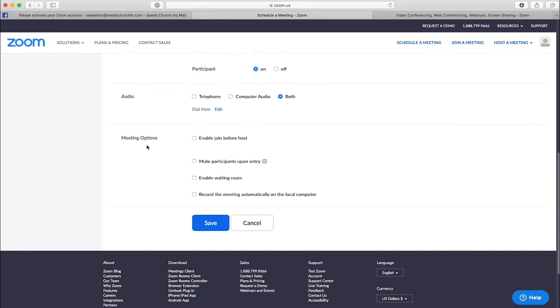Down here at the bottom is meeting options. This would enable people to join into the meeting room if the host has not joined yet. Depending on who I have, I will click this. Sometimes I'll leave it unclicked.